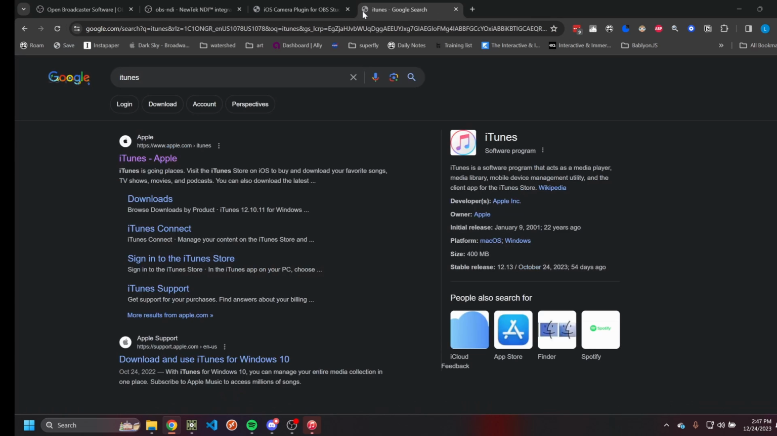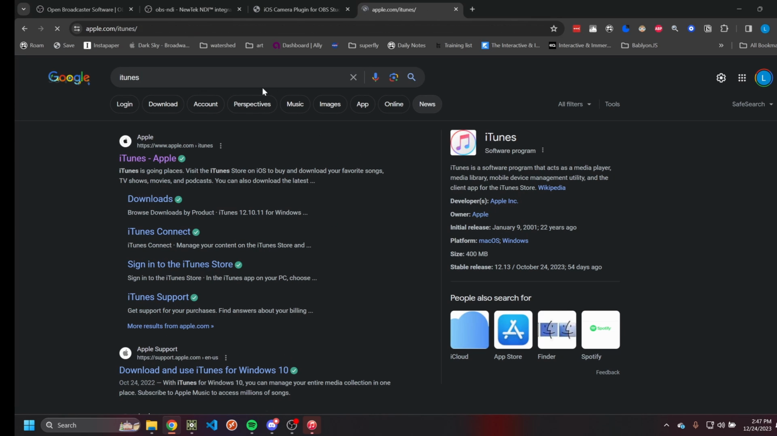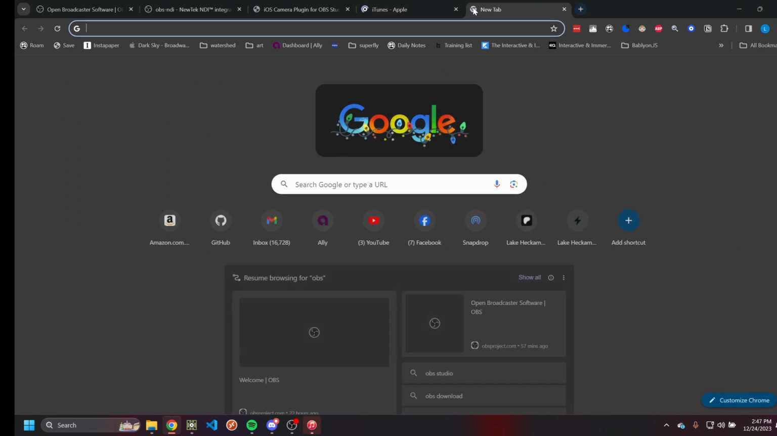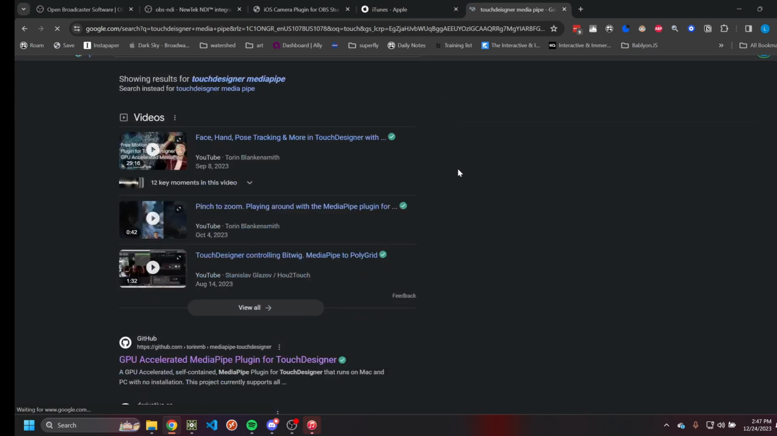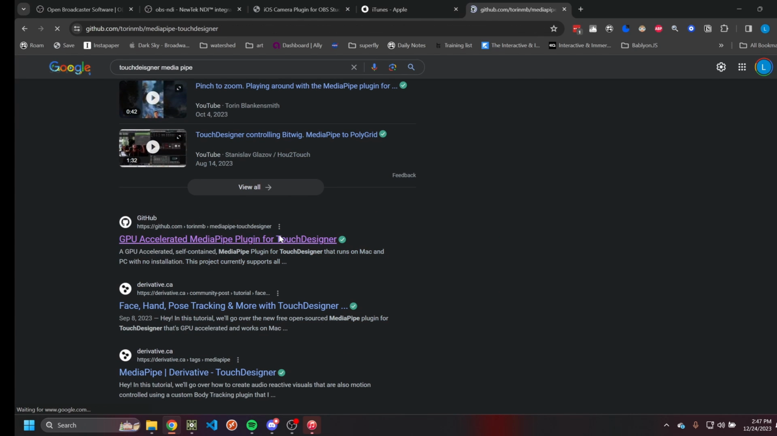You'll want to make sure you have iTunes downloaded if you're on Windows. If you're on Mac, it shouldn't be a problem. And then last but not least, we're going to download MediaPipe from TouchDesigner.